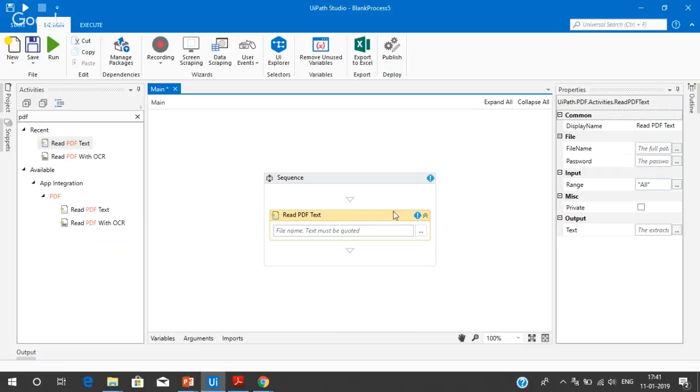Now, before starting, let's talk about the properties over here. Can you see the display name, read PDF text? If you want to change it, kindly change it as a best practice. Example of native PDF. Can you see? The name has been changed.